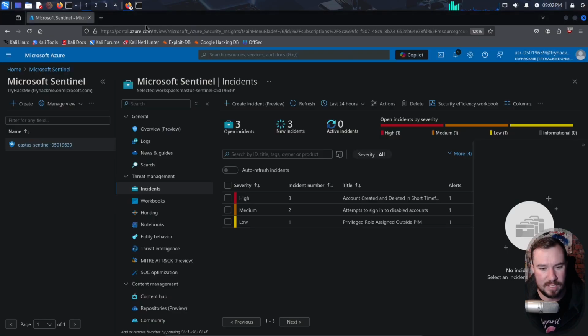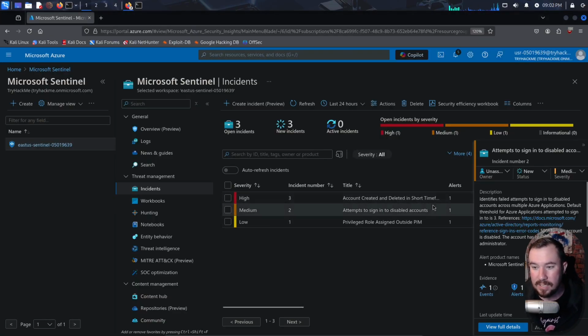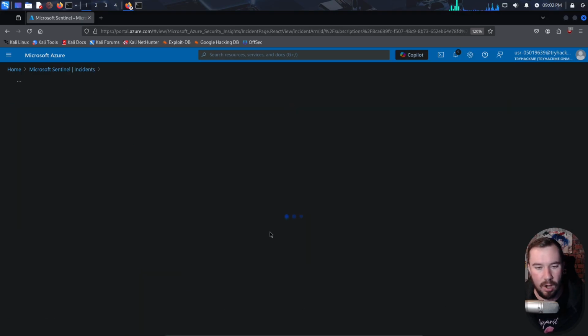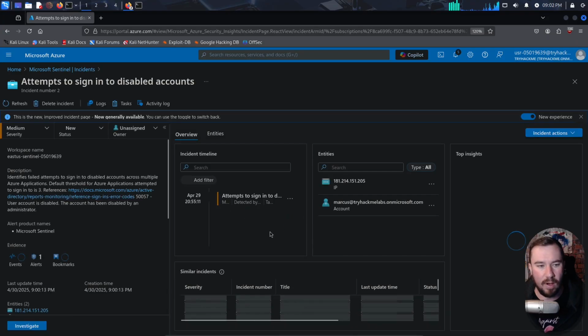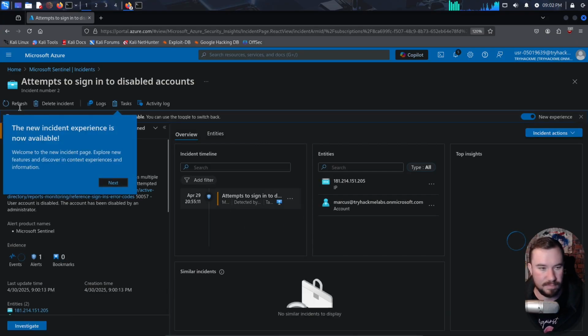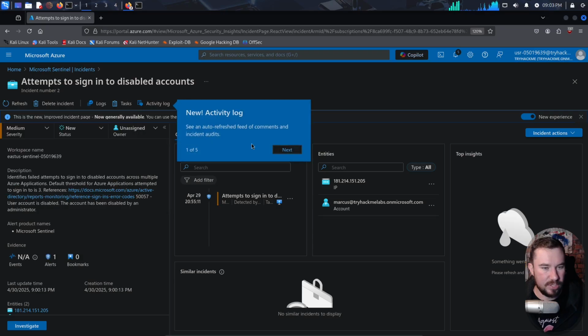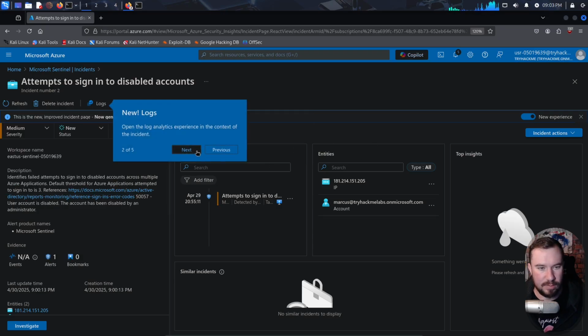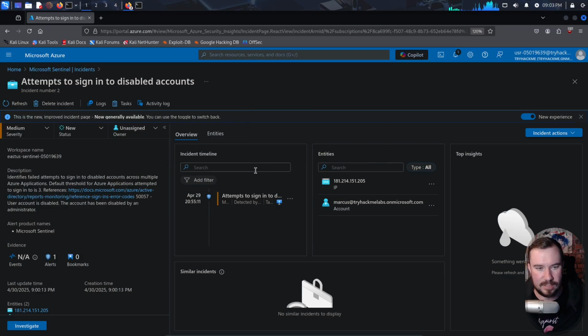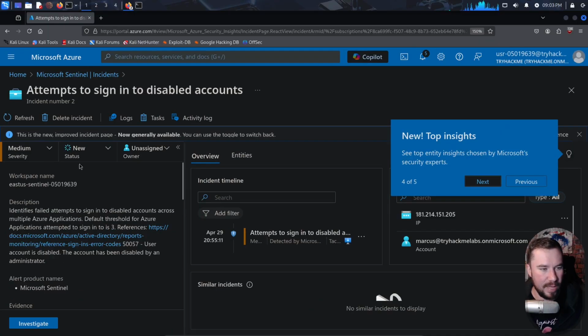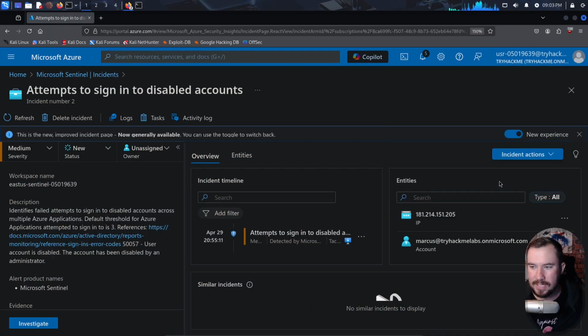I'll jump back over to Microsoft Sentinel and we're going to click into our incident right here, attempts to sign in to disabled account. We'll go ahead and do view full details so we can see all the information we're able to get out of this. We have this trying to show us the incident thing. We're going to yell at it ourselves. We don't need your help, Microsoft. We have TryHackMe, right? But right away, we have a few different things. So we'll work through this together. Can you please stop? I don't need your help.